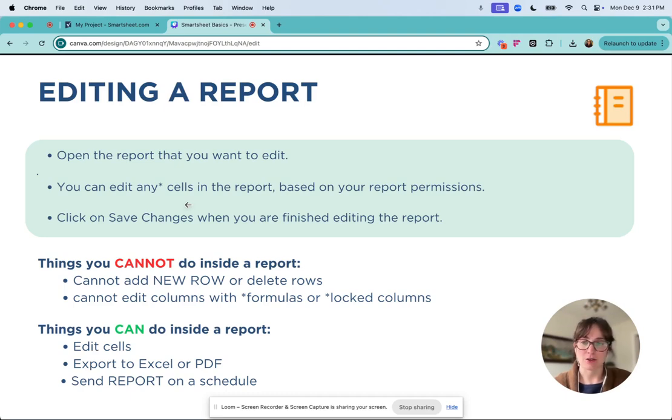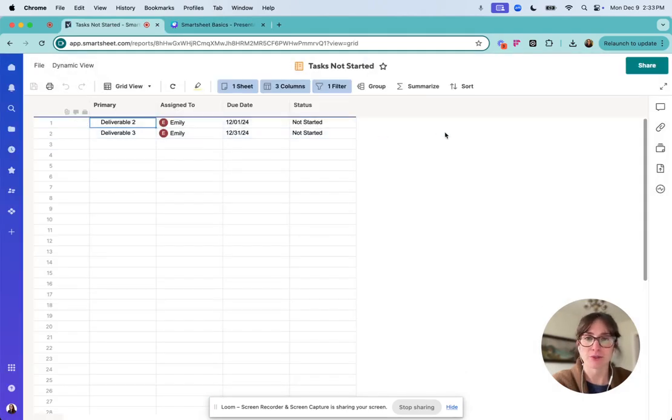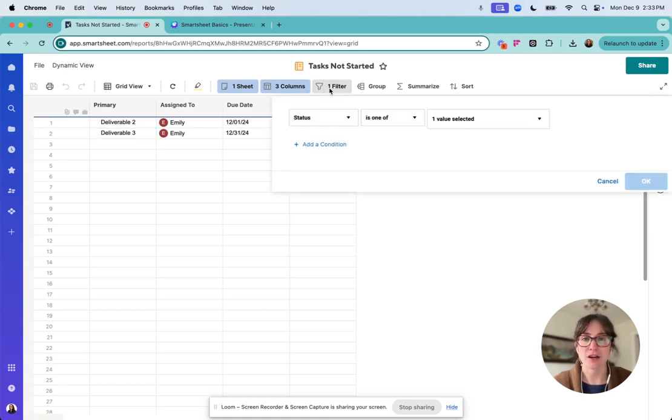Things you can do inside a report, you can edit the cells, you can export to Excel or PDF, and you can send the report on a schedule. So I think the biggest thing I usually see is people are trying to add new rows or delete rows from a report, and you cannot do that. All right, so if I open this report and show you an example, you can see I'm not able to click or add any rows. I can't delete any rows. I can only delete data in these specific cells. If I wanted to remove some of the information on here, I would simply change my filter on my report.